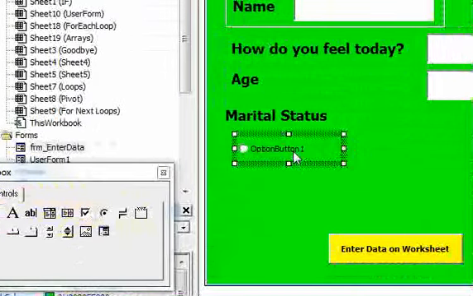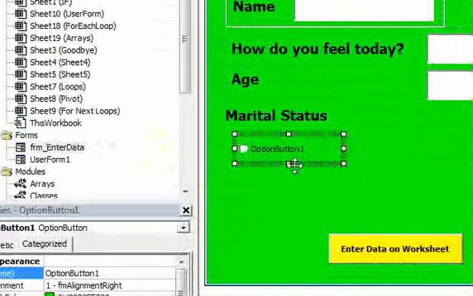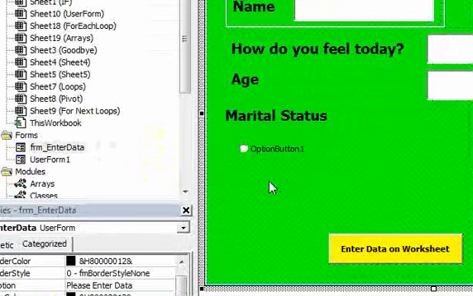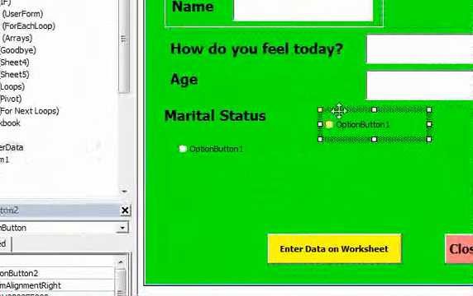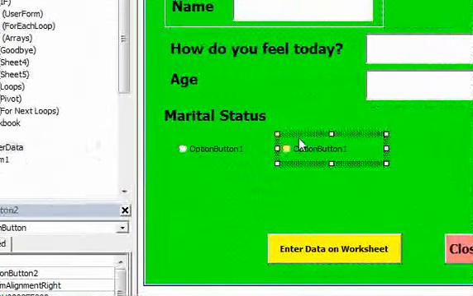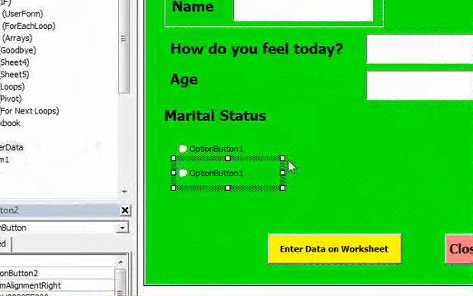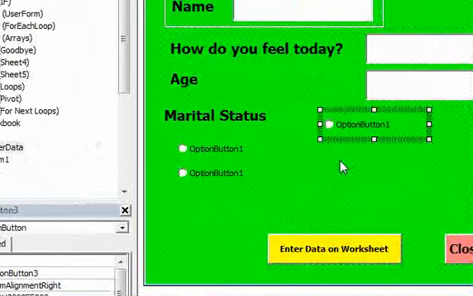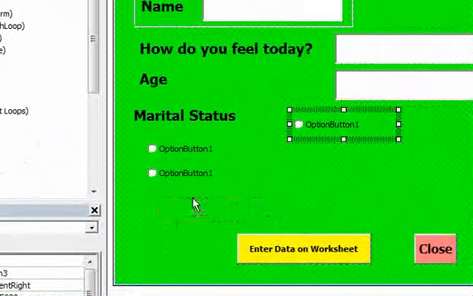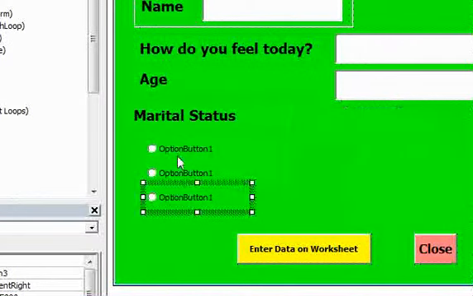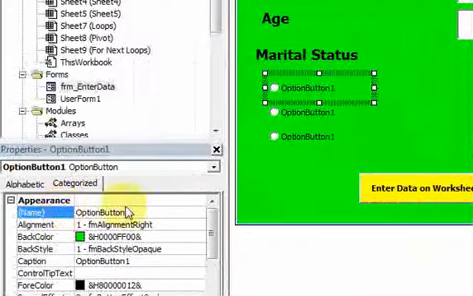Option button 1. So here's option button 1. I want 3 options, so I'm going to just copy this and put another. I'll put them below each other, and I'll copy that and put that one below each other. And now I have 3 option buttons, and I'll change the names of each one.